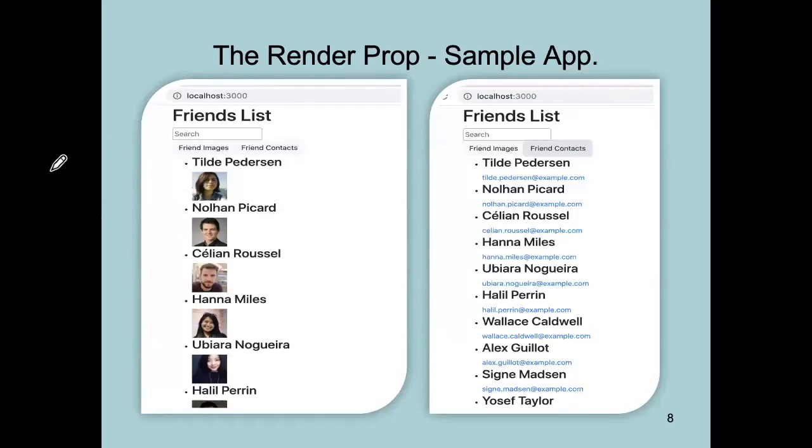But I want to have two different ways of rendering my list of friends. There are two, I'm calling them tabs here, but they're just plain old buttons really. If I click this button or this tab, it renders my friends like this, with their name and their image. Whereas if I click this tab here, the friends are rendered this way, just their name and their email address. So the component that's generating the list of friends, somehow we need to tell it how to render each friend, depending on whether we're on this page or this page.